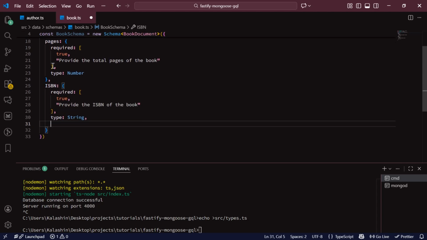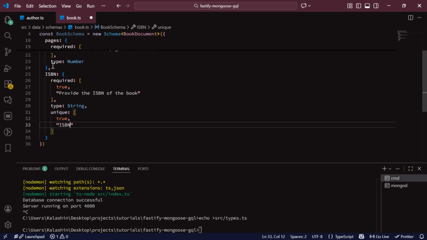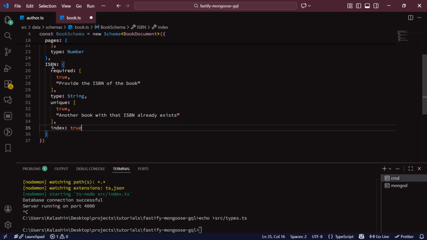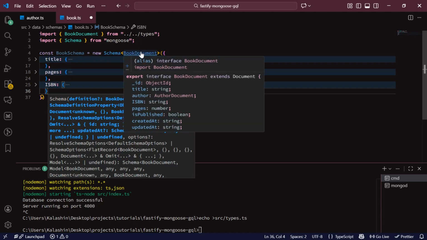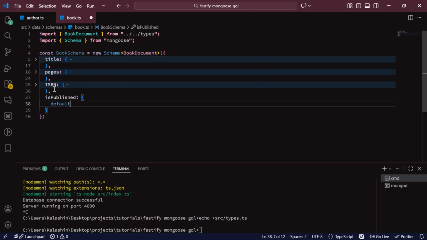Its type will be a string and it is going to be unique to ensure that no two book documents have the same ISBN property. I will set the index property to true, and this creates an index for the ISBN property for the books collection. I will add an isPublish property which will have a default value of true, and its type is going to be a boolean.